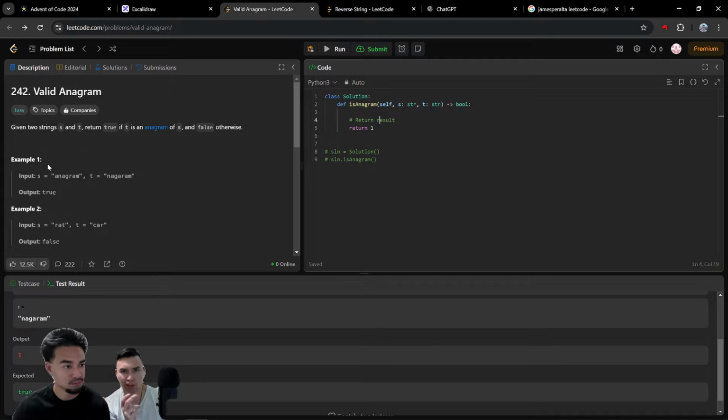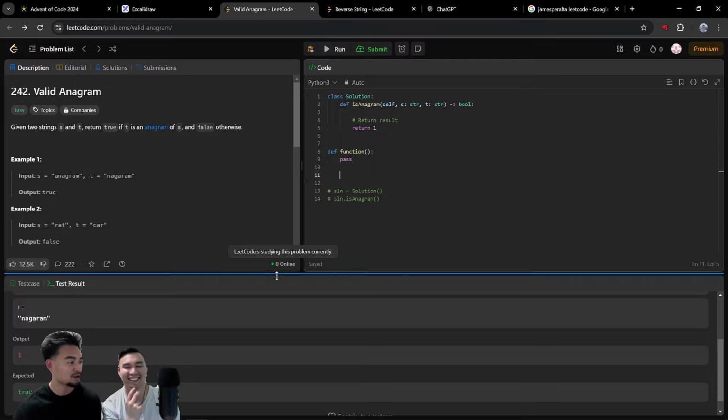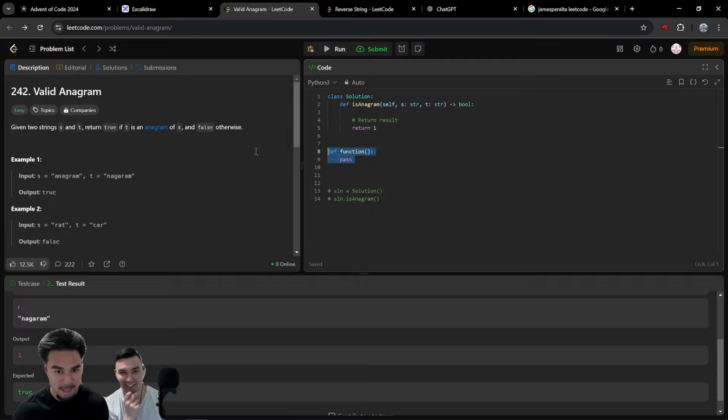What is this self, s string, t? Basically there are two types of methods. When you define a function, that's called a regular function. But when you define it as part of a class, it becomes a class function, a method of that class. So it's two subtle differences, and I'll talk about it in a different video. We can go deep into object-oriented programming.